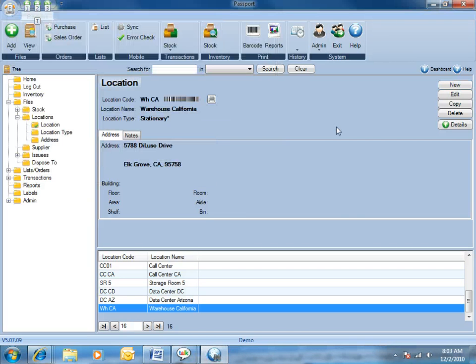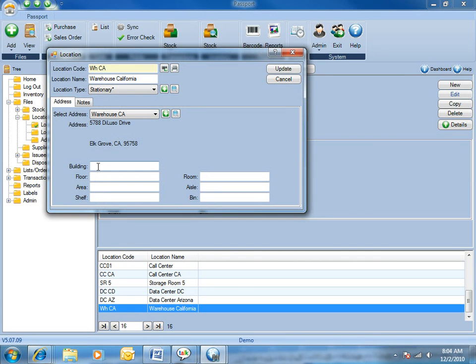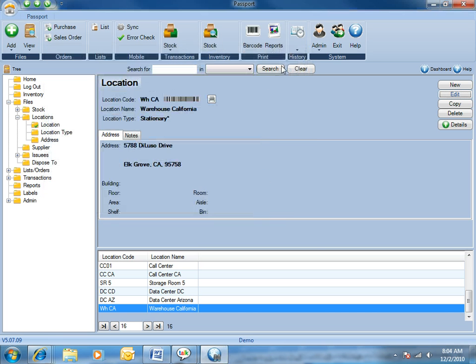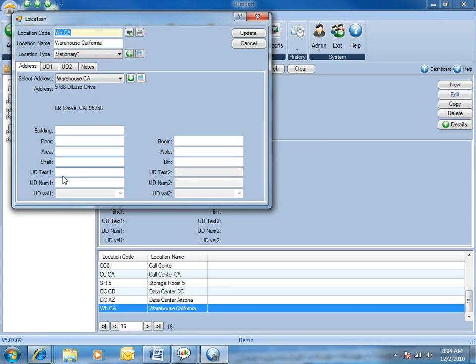Now, the next bit of information I'm going to go over is really for administrators, so if you're a standard day-to-day user, this may not apply to you. Now, as an administrator, you may find that you need to create more data capture fields than what are currently listed. To do this, what you'll need to do is first log in as an administrator. Once you're logged in as an administrator, you can now see all of the user-defined fields that are available.